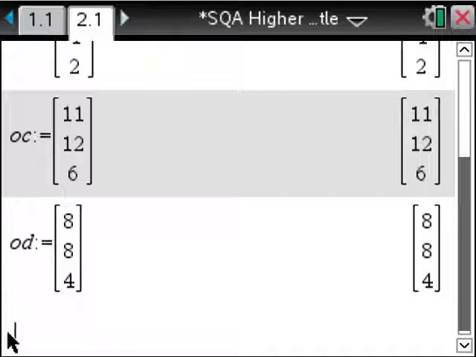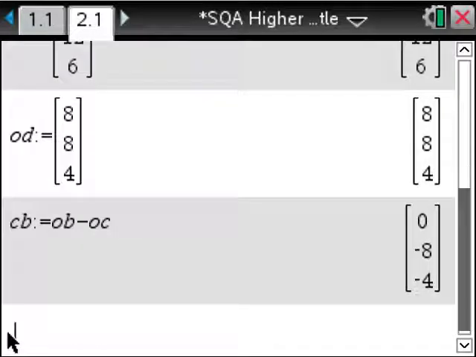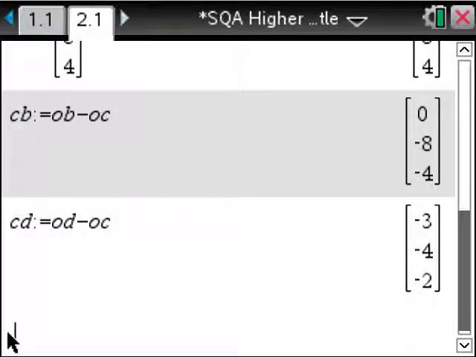Now the components of CB: CB could be defined as being equal to OB minus OC, which will be that vector there. And CD could be defined as being equal to OD minus OC, which is that vector there.